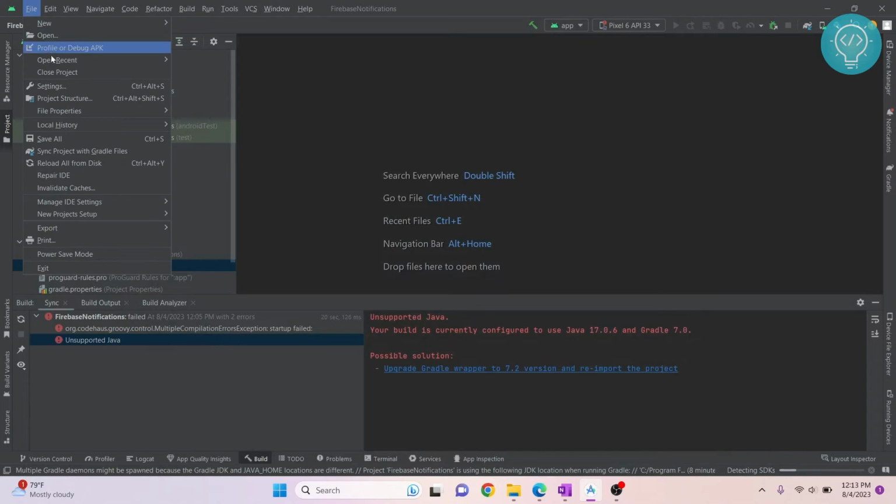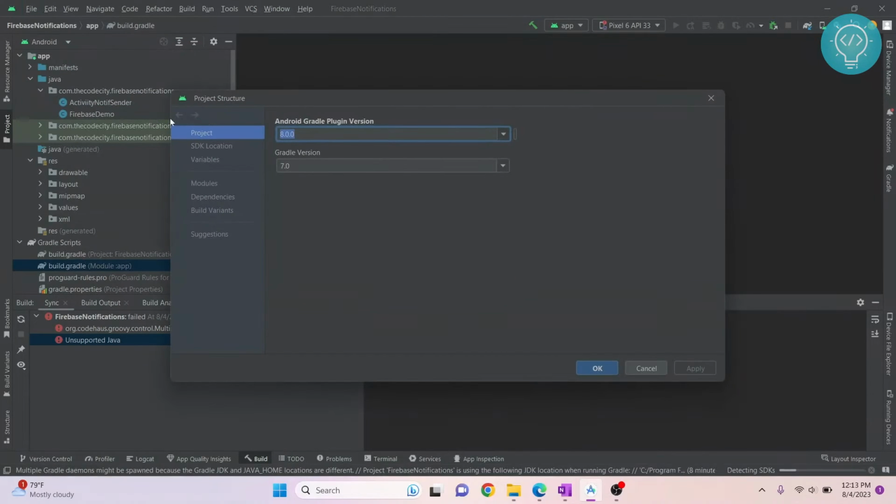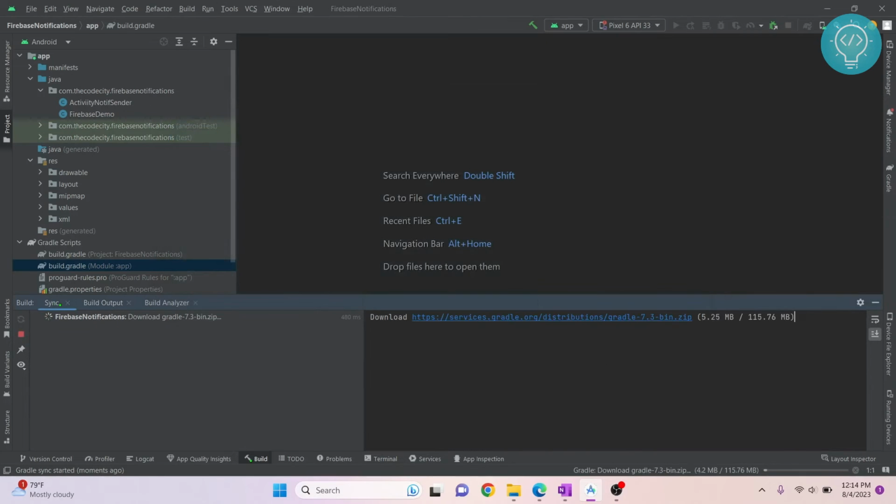So directly from Android Studio, what you can do is go to project structure, and in your project option, as you can see, it shows Gradle version. Now just choose a Gradle version that matches your Java installation. So it was 7.3, and I'll click OK, and it will start building again. Let's see if this works this time.